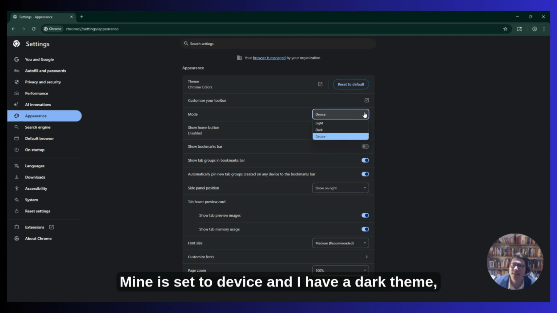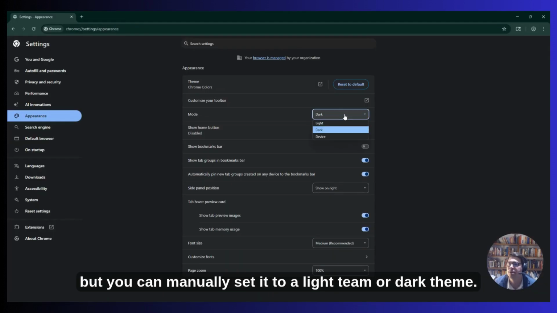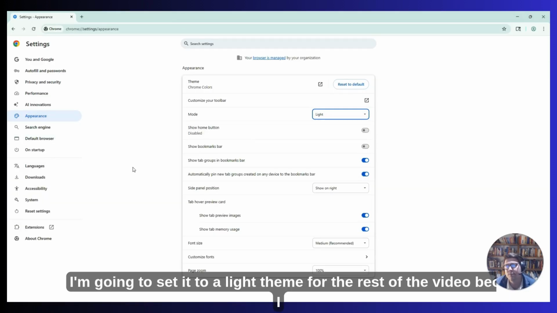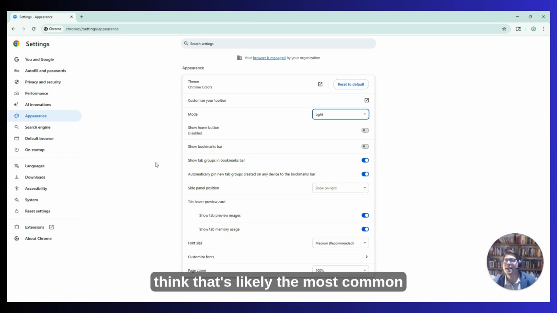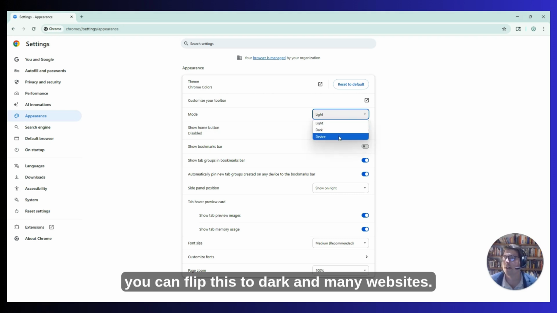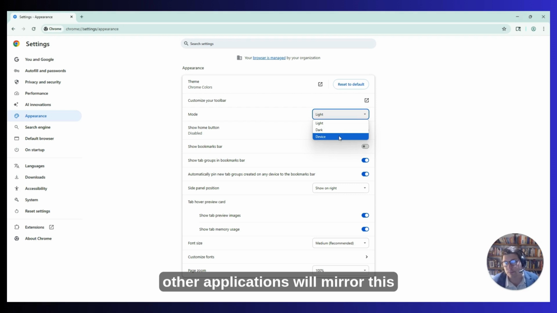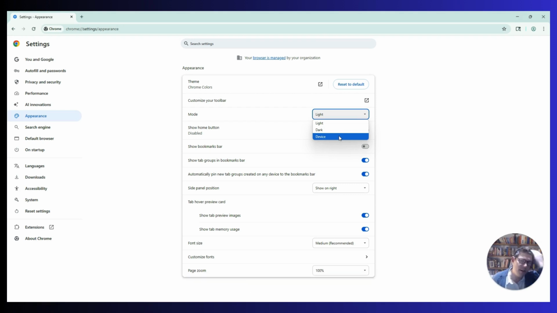Mine is set to device, and I have a dark theme, but you can manually set it to a light theme or dark theme. I'm going to set it to a light theme for the rest of the video because I think that's likely the most common setup that you guys will have. But understand you can flip this to dark, and many websites and other applications will mirror this setting.